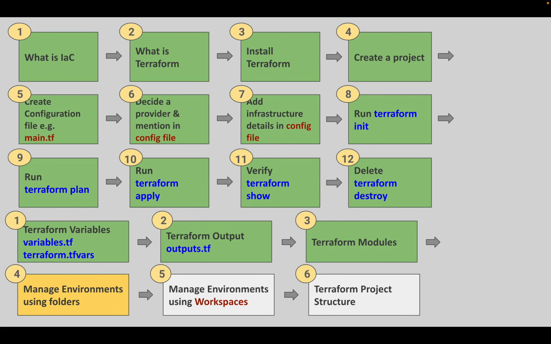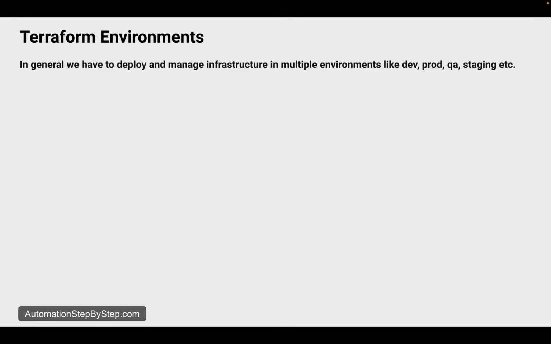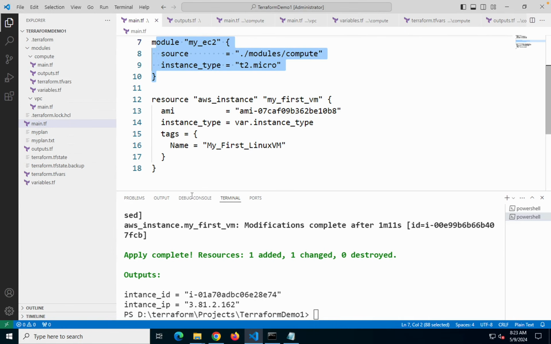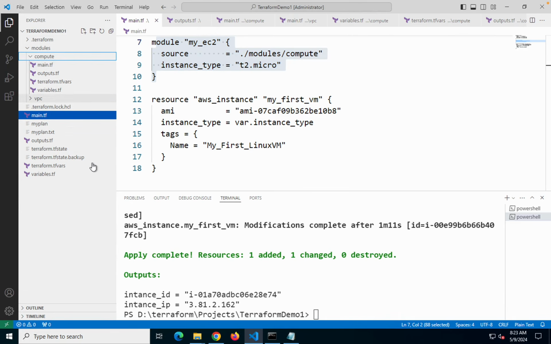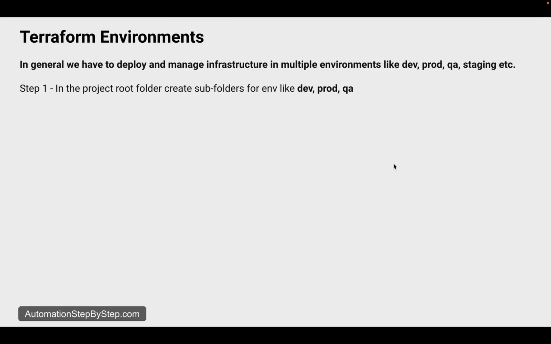Now let us see how do we manage environments using folders. And when we say managing environments using folders, it is very much similar to creating modules for different environments or creating subfolders for different environments and doing the same steps as we have done for modules. So as we have created modules and folders for compute, VPC, etc. based on the resources, in case we have a requirement that we have to keep different environments, let's say dev, QA and production or staging, etc., and we have to use different configurations.